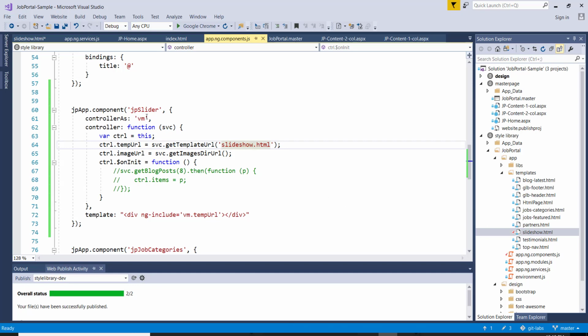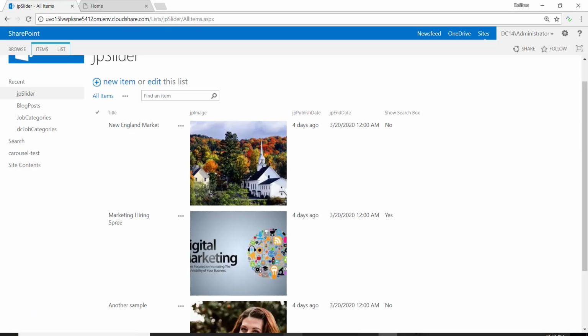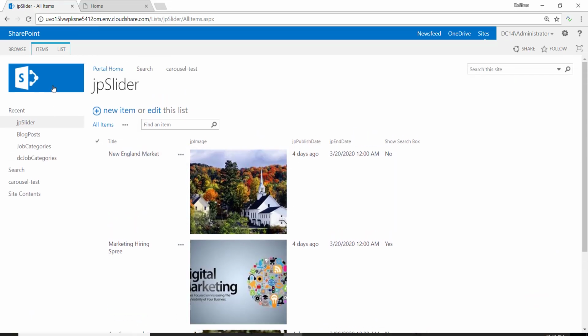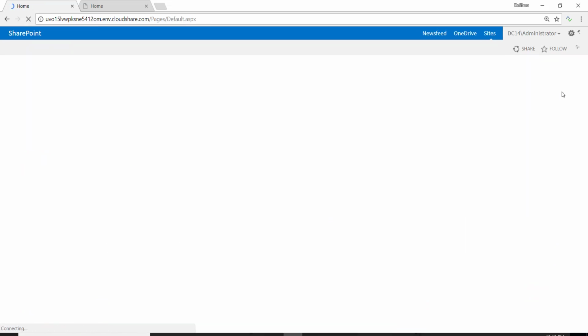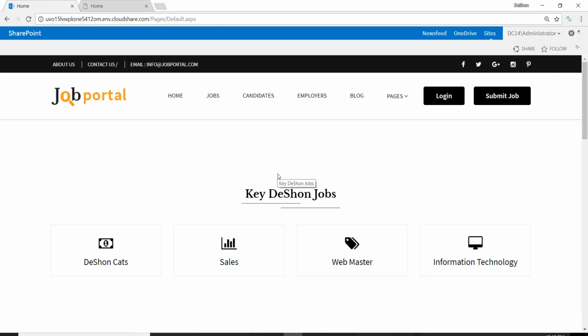Okay, and the last thing we want to do. So this is the JP slider. That's going to be the name of our HTML tag. And in the past, what we would have done is go back to our home page, go to the edit mode, add in a script editor web part, and then drop in that tag, and then the slider should magically appear.